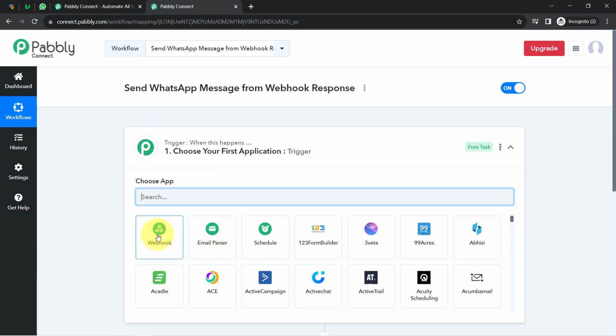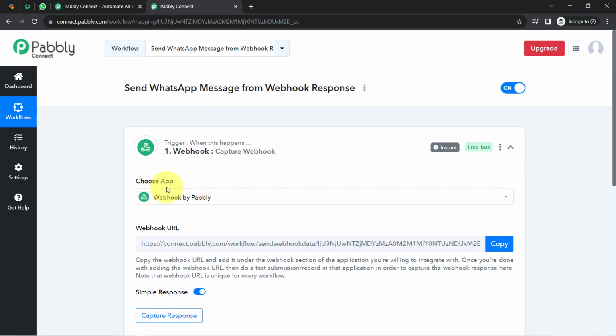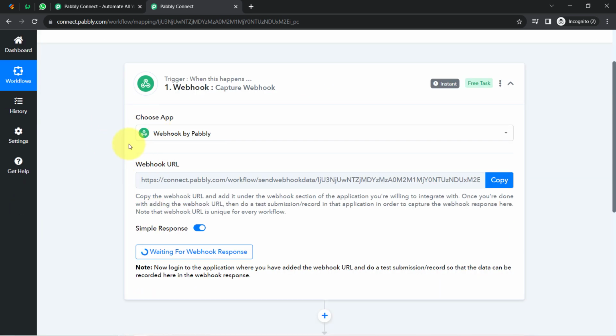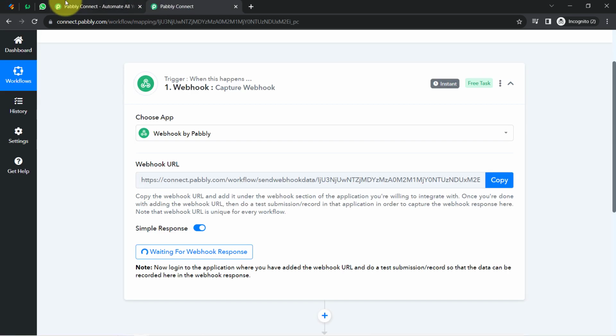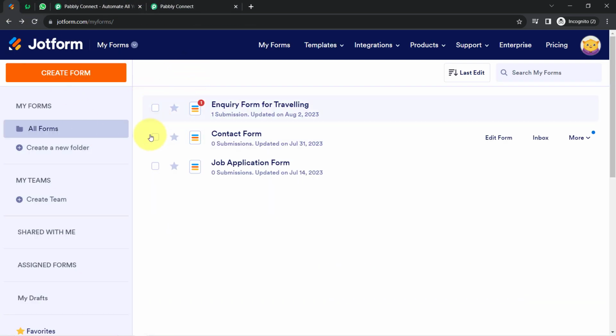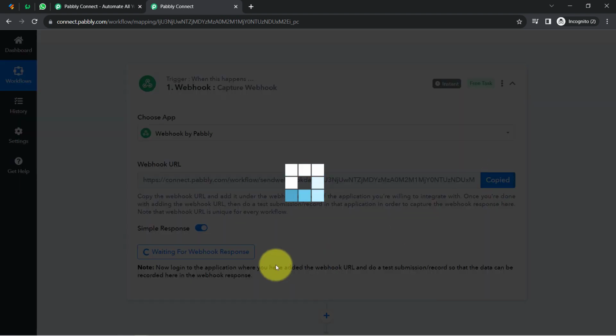But currently I'll go with the Webhook URL so that I can show you how Webhook actually works, how with the help of Webhook URL you can connect any other application with Pabbly Connect and capture the response of that application in Pabbly Connect. But again, the condition is your application should support Webhook. So here you can notice, as soon as I have selected the Webhook, it has provided me a Webhook URL, and now it has already started waiting for the Webhook response.